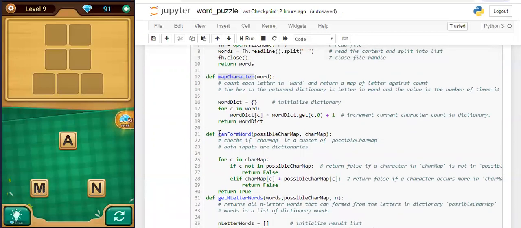Okay, the next method is going to return a boolean. The name of the method is conform word. What this method is actually doing is trying to compare two dictionaries, and it's trying to check if this character dictionary, which is called car map, is a subset of possible car map.